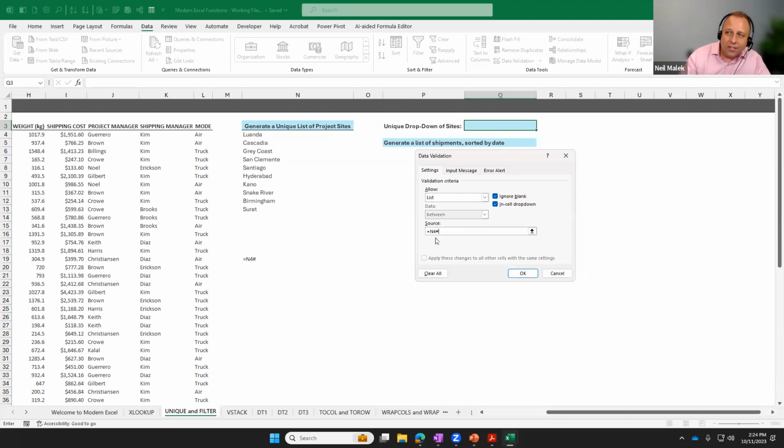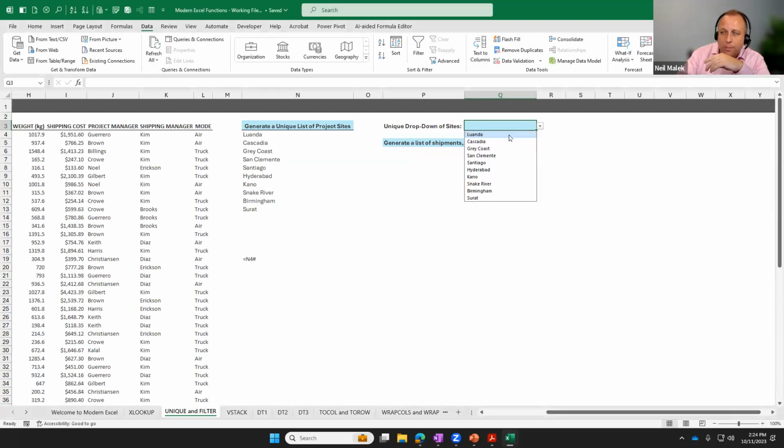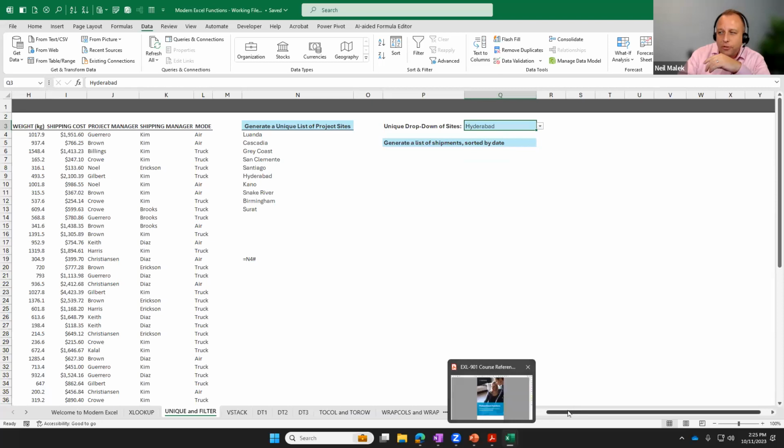And what that does is it says, okay, we need a drop-down list, but I don't know how many things are going to be in the drop-down list. I know it starts in cell N4, and then however many things are filled in by that function, that's how many things are going to be in the drop-down. And when I click OK, sure enough, on the drop-down are all the entries from that unique function. Really nice. So I'll pick Hyderabad here. Looking good. And now, everybody, let's take a look at the filter function.